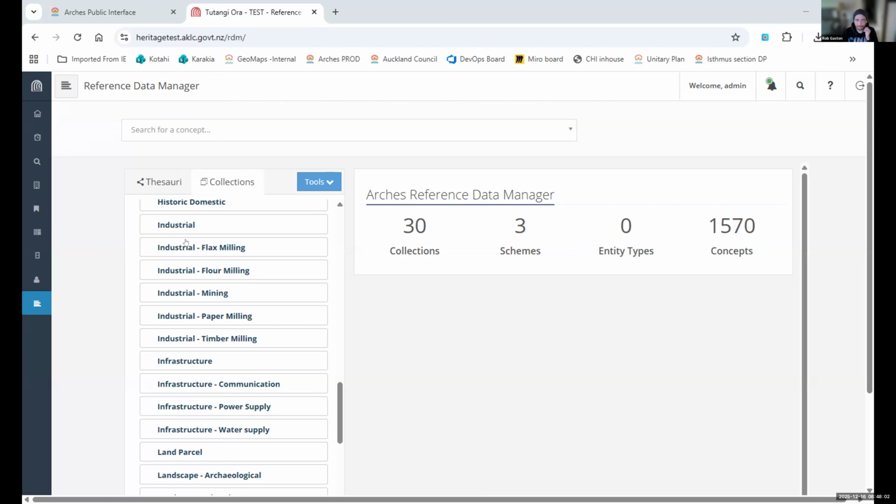And you can see my mouse, hopefully. Okay. So we've got these concepts here where basically all this different type of milling is a subtype of industrial. So in order to make it work within the RDM in version 7, we've had to prefix the concept with that, I guess, the header type.